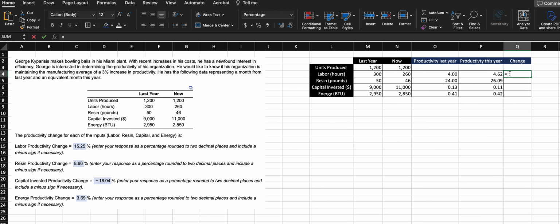And the change would be from last year to this year, right? So the change would be the productivity this year minus last year, and how much it changed from last year. So for this one it is going to be that. If I have that, you just copy it down, then you have the answer.